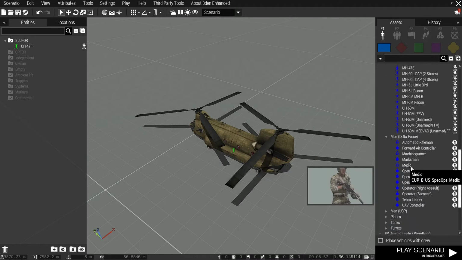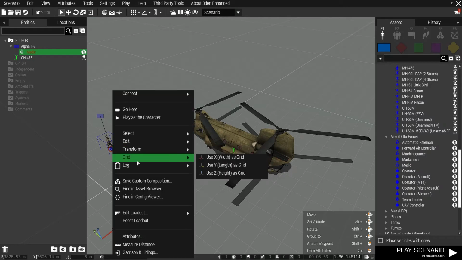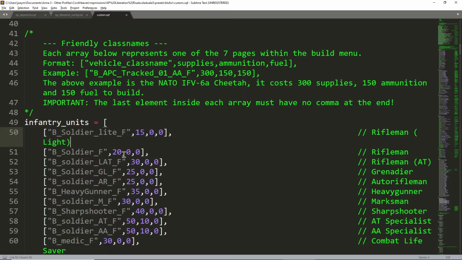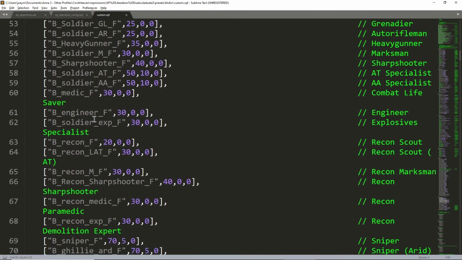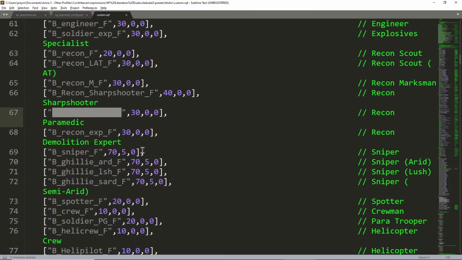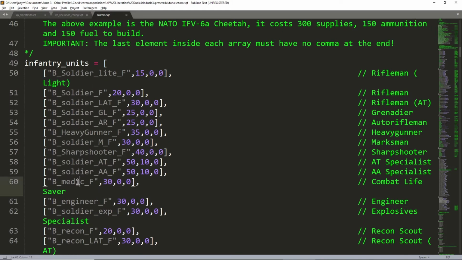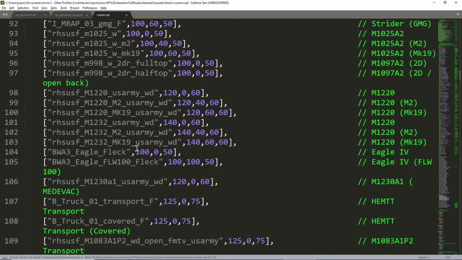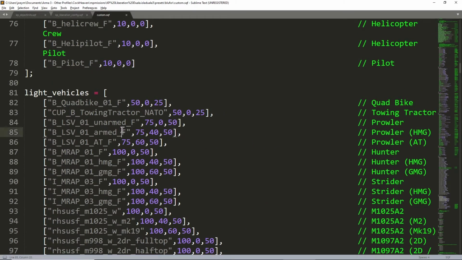If I put a man down, let's say a medic, I can right click on him, log classes to clipboard, and now I can change the, let's see, where is he? Medic. This is recon medic. Is there a medic, a regular medic? Here we go. I can change the regular medic out. And the price hasn't changed either. So it's important to note that I've only replaced the class name. Maybe this guy's better. Maybe he should cost 80 supply. So there's a whole economic tweaking that you can do, and it's totally up to you as to what you put and where.